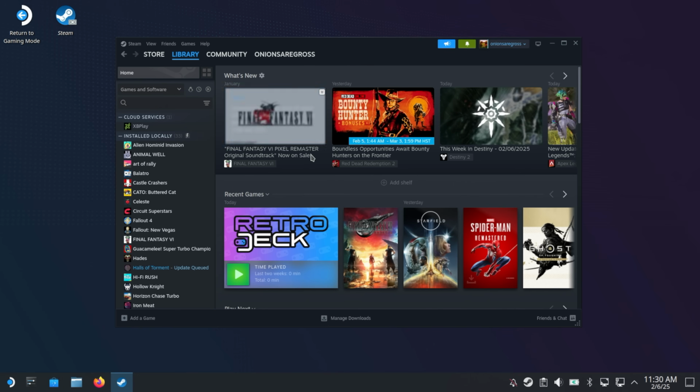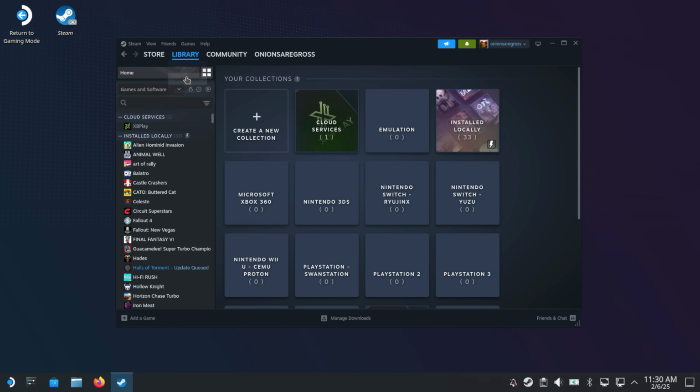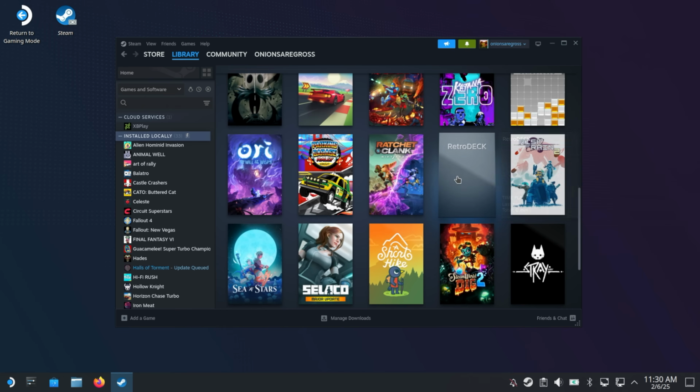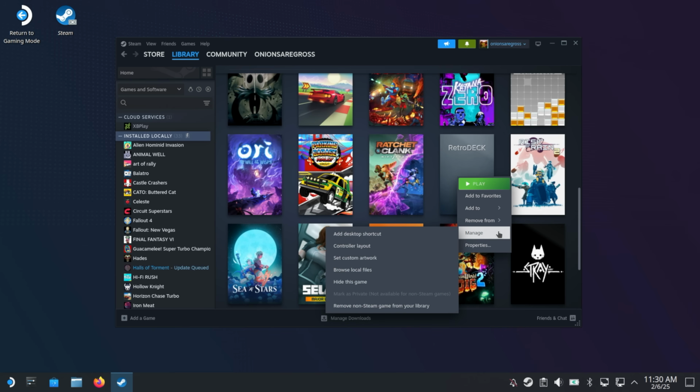So let's now add our vertical version. There are a couple different ways that you can do this to get the vertical orientation to show up, but for me, I found the easiest way is to go into my collections and then my installed locally files. This will show all my games in one grid, and from there I can find RetroDECK, and you can see that it doesn't have that vertical image.